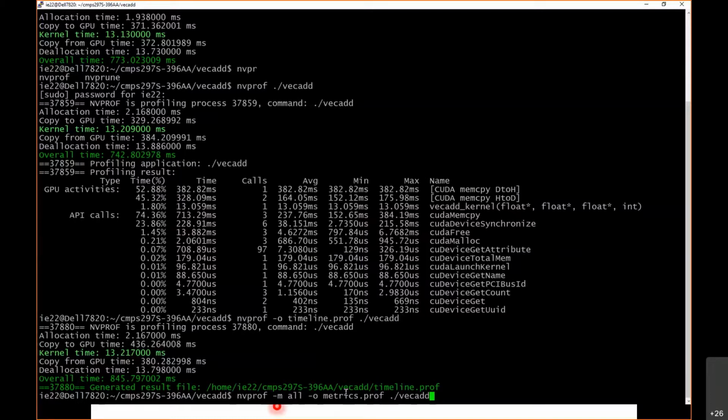Because we don't want to interfere too much with the performance of our application as we profile it, since then our profiling is not going to be accurate, what nvprof is going to do is actually run our kernel multiple times, and each time it's going to collect a different set of profiling metrics. You're going to see that happening right now.